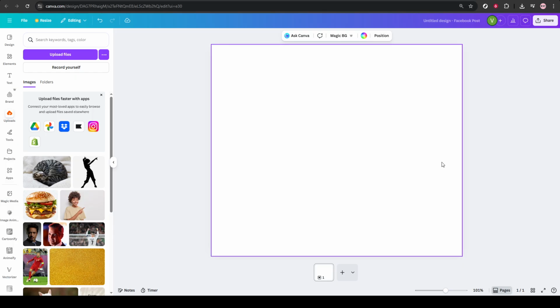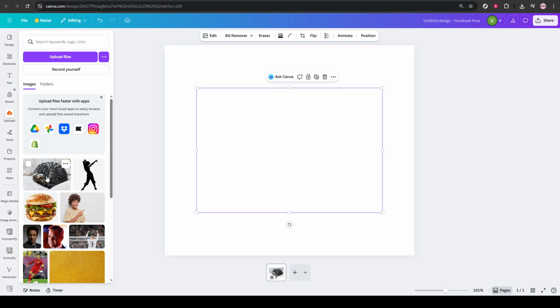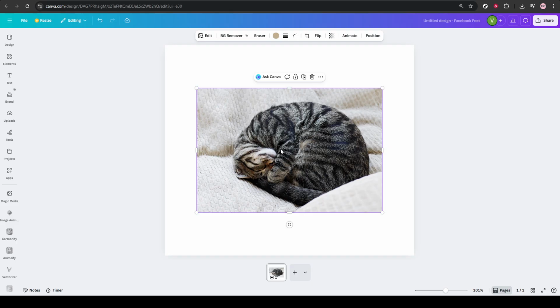Next, insert the photo whose background color you want to change. You can drag it onto the canvas or add it from the Uploads panel. Place it roughly where you want it to sit.